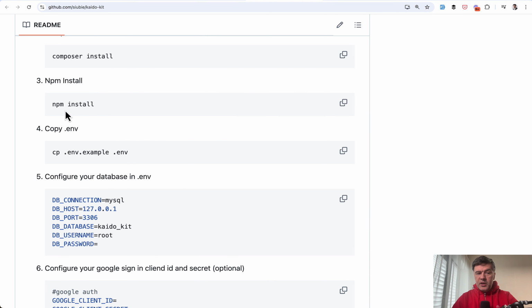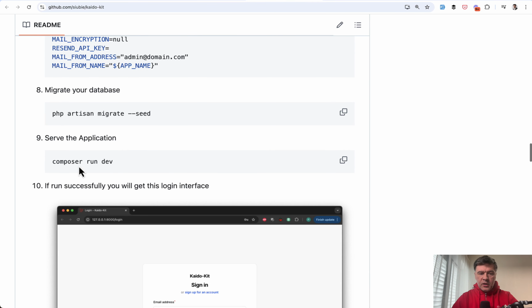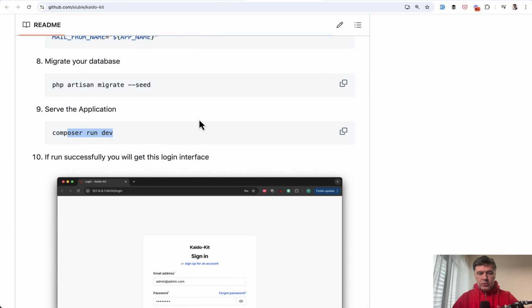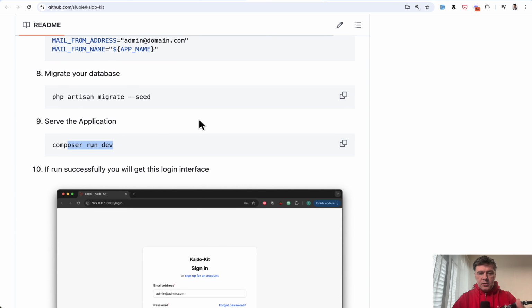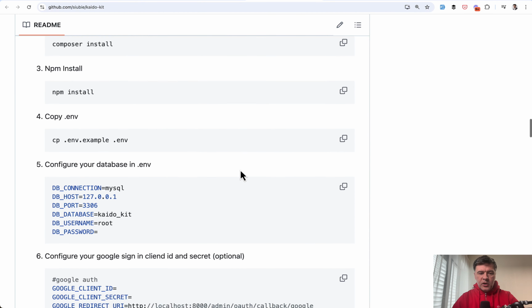And also npm install, I did run npm install, but then where's npm run dev or npm run build? And the author assumes that I would run composer run dev, but I don't want to use localhost 8000 or PHP artisan serve. I'm using Laravel Herd. So I would at least mention in the docs the option of npm run dev or npm run build.